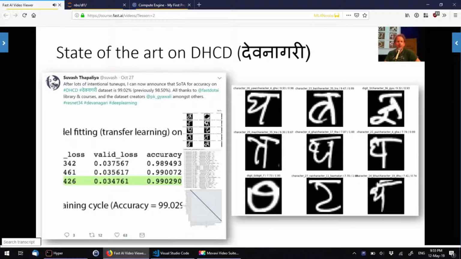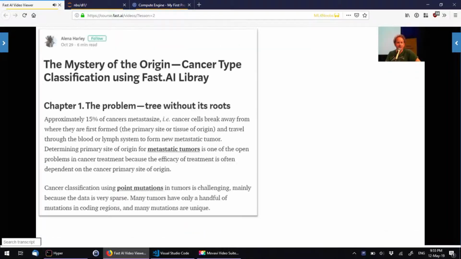This one is pretty cool. Suvash has a new state-of-the-art accuracy for Devanagari text recognition. I think he's got it even higher than this now. And this is actually confirmed by the person on Twitter who created the data set. I don't think he had any idea. He just posted, hey, here's a nice thing I did. And this guy on Twitter was like, oh, I made that data set. Congratulations, you put a new record. So that was pretty cool.